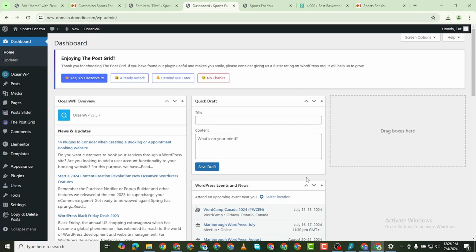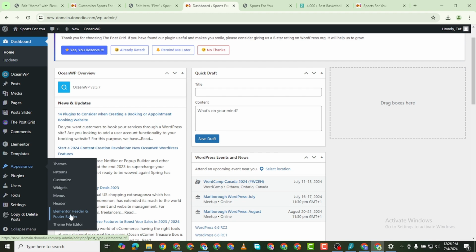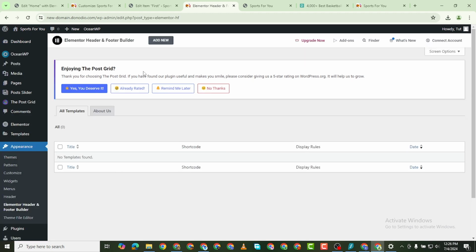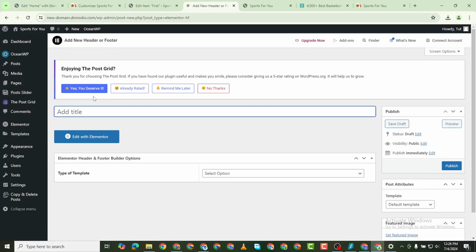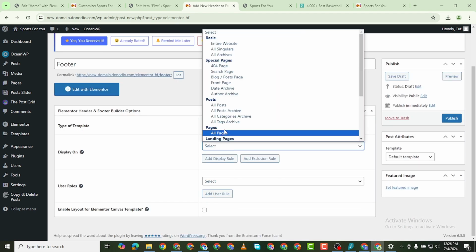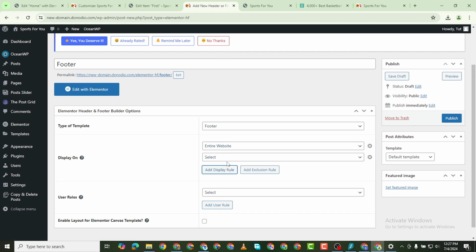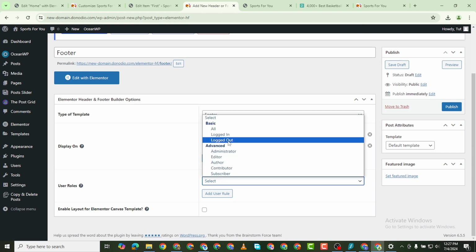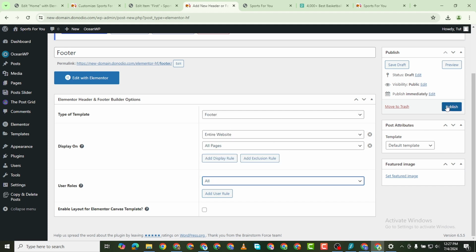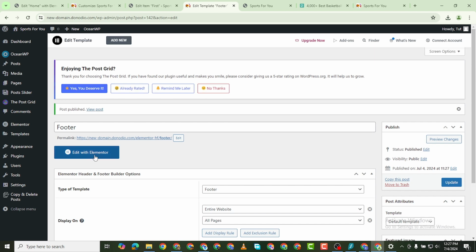So I'll come to appearance, Elementor header and footer builder. I'm going to click on add new. Just keep this and say footer. And the type of template should be a footer. Display rows, entire website. Then choose all pages, user rows, all. And let's click on publish. Then I want to edit with Elementor right now.